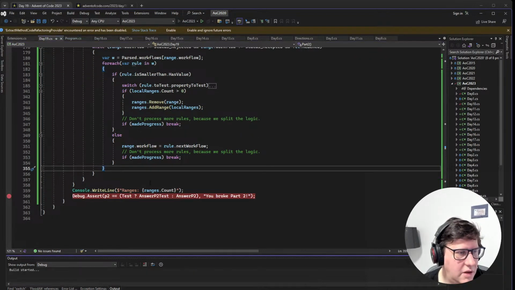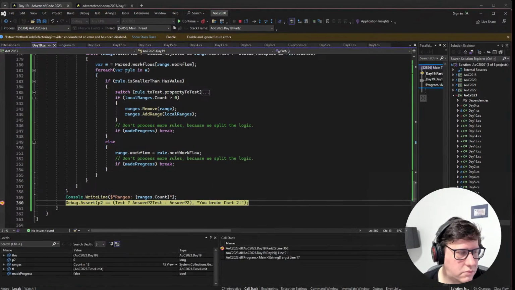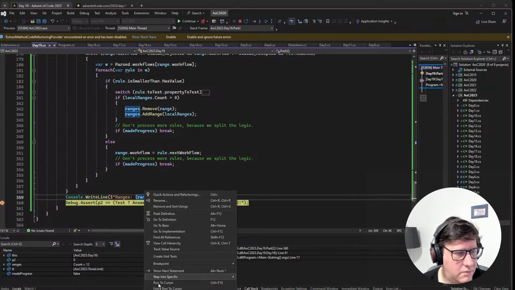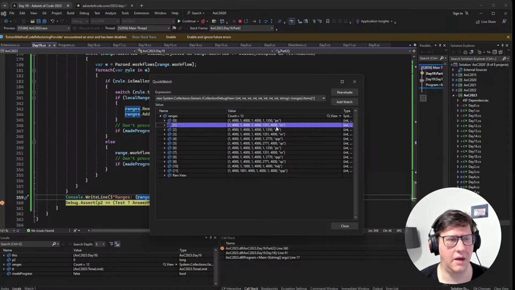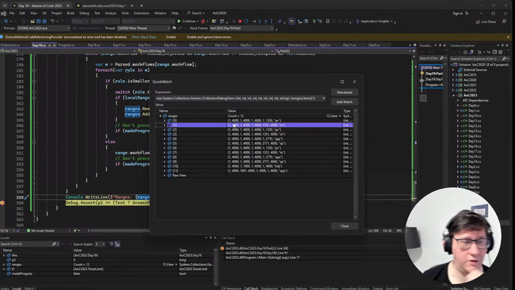So let me run this again. Okay, and now we have only 12 ranges. Haha, that's interesting. And we have still one that ends in... that should never happen, at least in my opinion. But we also never get to the ending here. So there's an issue here as well.